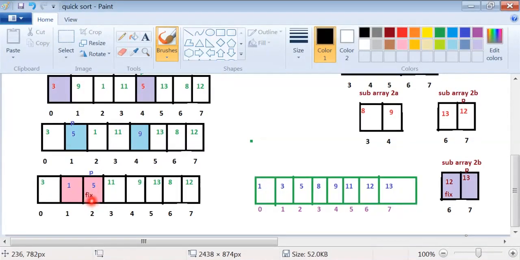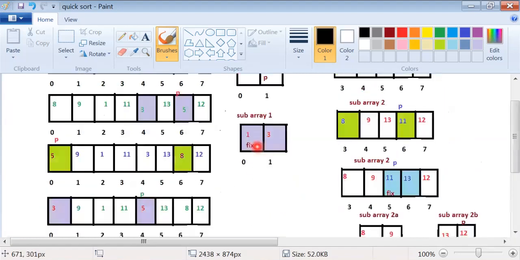The value 5 does not change, because let's see, we search the values from left to right. No value is greater than 5, and we search from right to left, and no value is smaller than 5. So the value 5 is fixed. Then this array is divided into two arrays. The first array is 3 and 1, and the second array is 11, 9, 13, 8, 12.